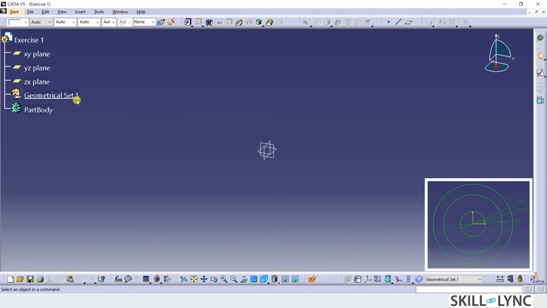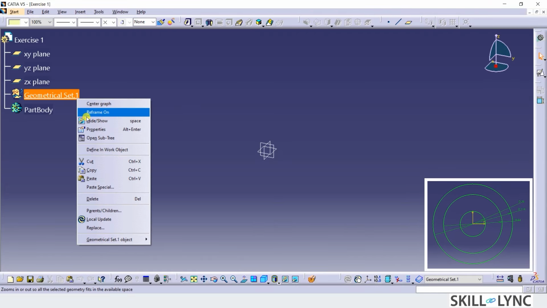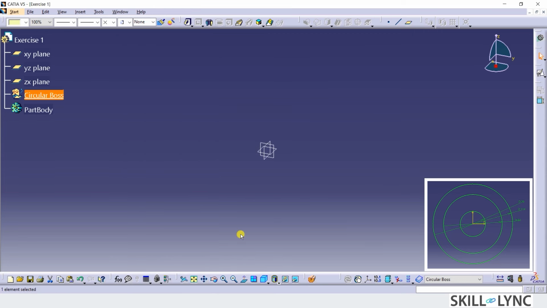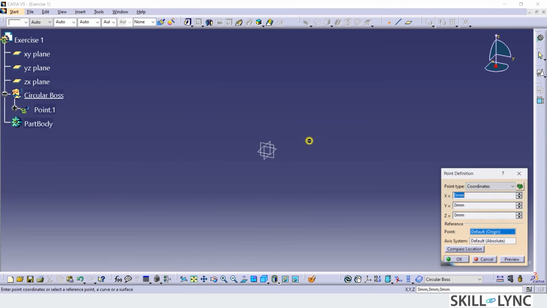As part of the first step, let's create a geometrical set and name it Circular Boss. We shall learn how to use the commands from the Surfaces toolbar like Extrude, Split, Join, and Edge Fillet. Now, I will create a point with X, Y, and Z at 0 coordinates.